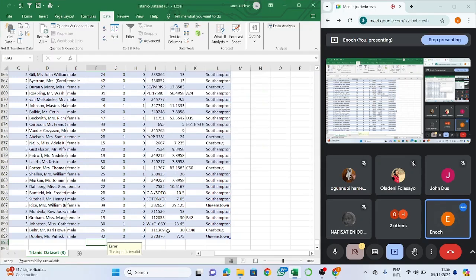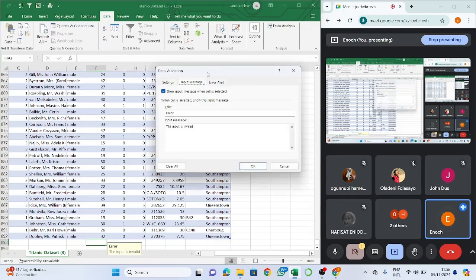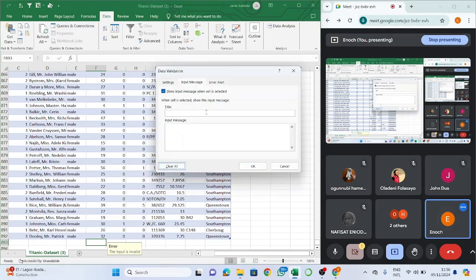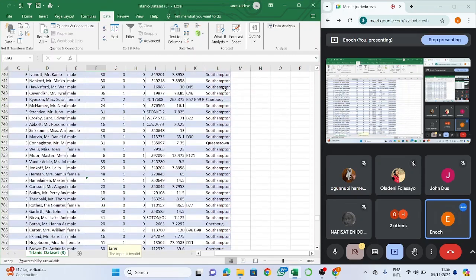Okay. All right. So can you see when I wrote 200, it brought out an error, the input is invalid. Okay, let's put 200. The input is invalid, right? So that's how data validation works. And yes, that's it. Let's clear everything.